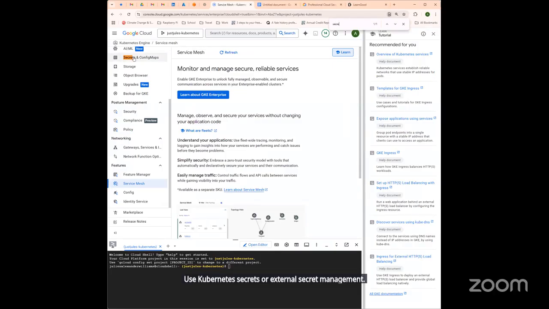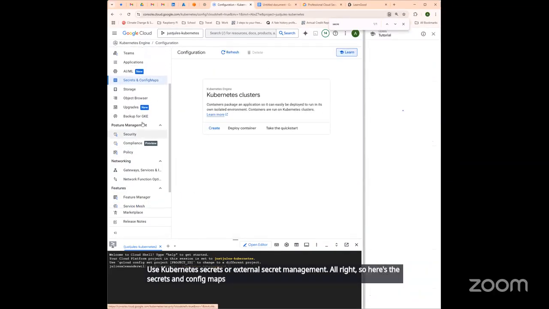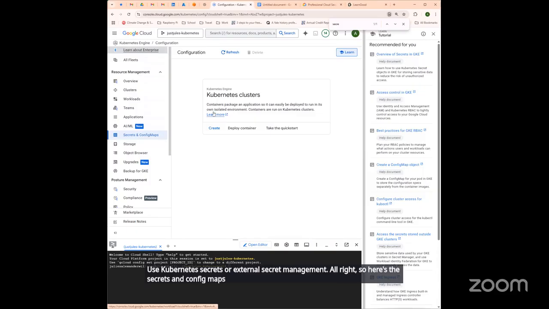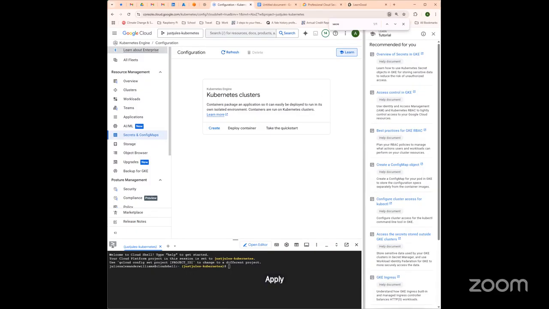All right, so here's the secrets, config maps. Apply updates and patches. Keep dependencies current to prevent vulnerabilities. Scan images for vulnerabilities. Use tools like Artifact Analysis or Trivy.